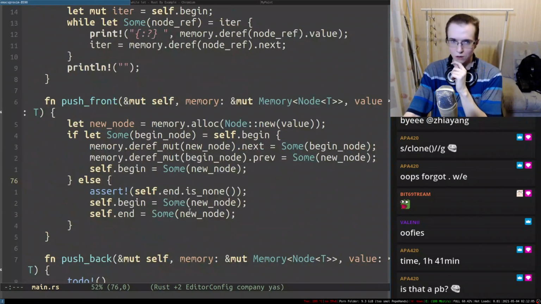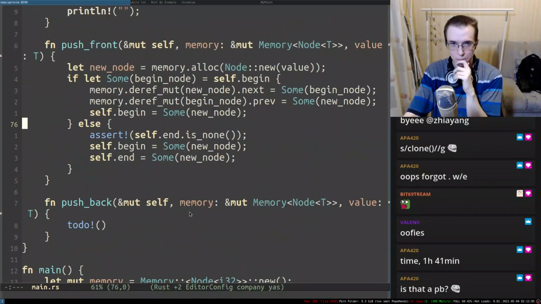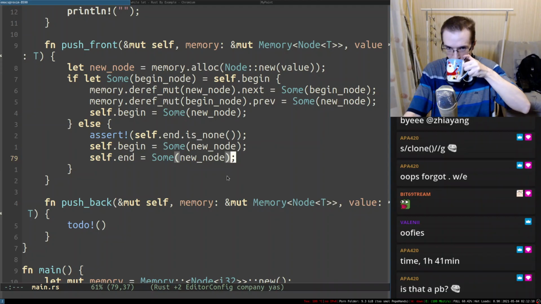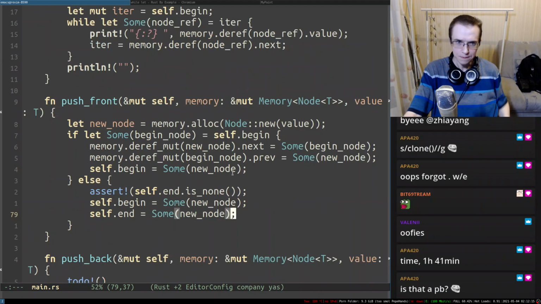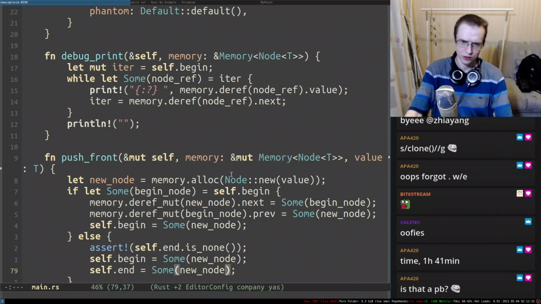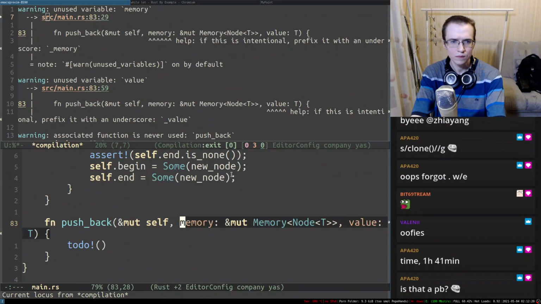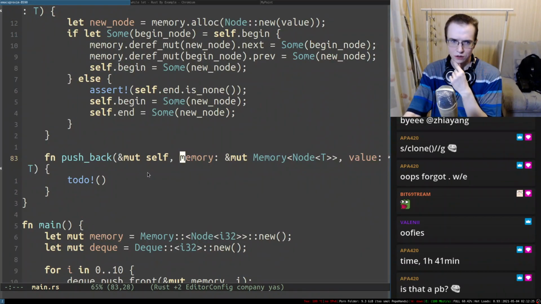I don't understand how it is not the correct linked list. Sorry. Do not understand. Alright, so it has a couple of warnings, and all of the warnings are for the pushback.